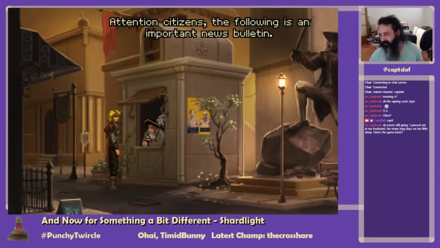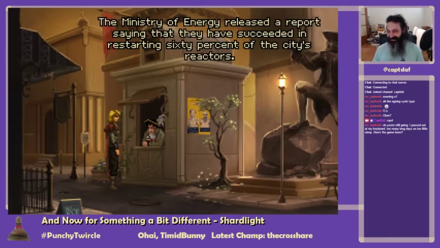Attention, citizens! The following is an important news bulletin. The Ministry of Energy released a report saying that they have succeeded in restarting 60% of the generators.